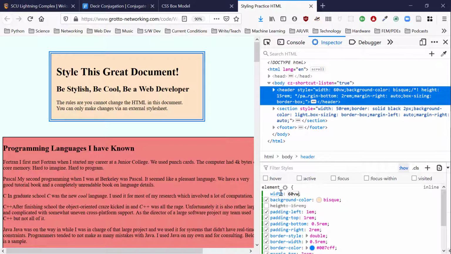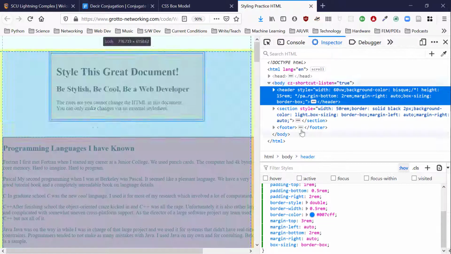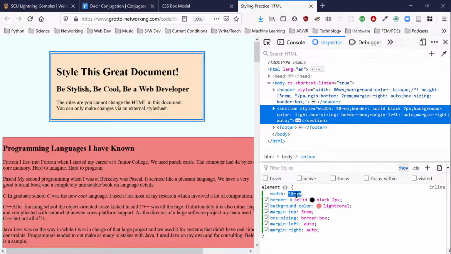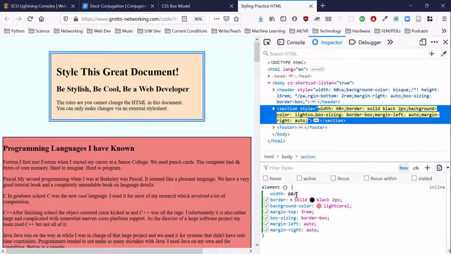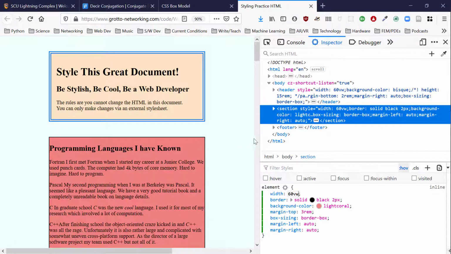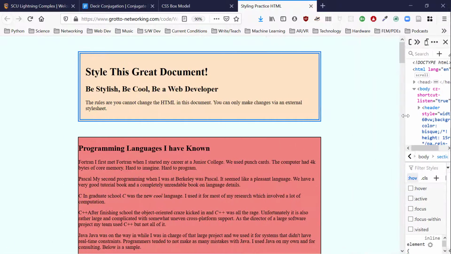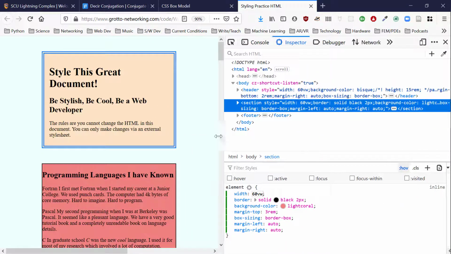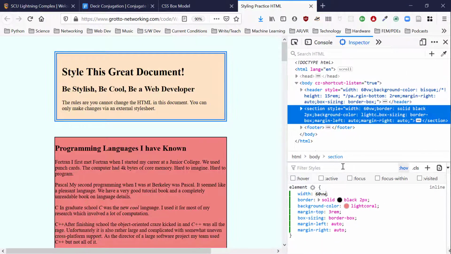We'll leave that alone for a sec. Let's do the other one too. How do we do that? We said 60. So instead of rem, we're going to go with 60 vw, viewport width. So now we get some nice dynamic sizing. However, we also notice that it can get too small. How can we fix that problem?